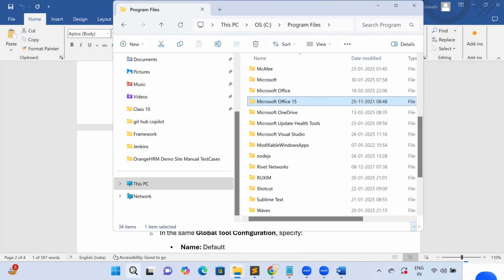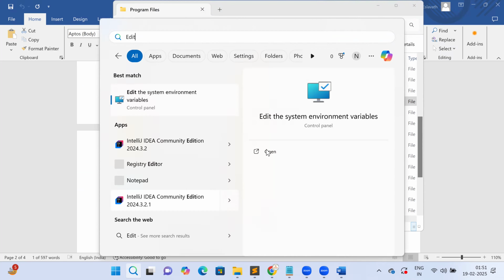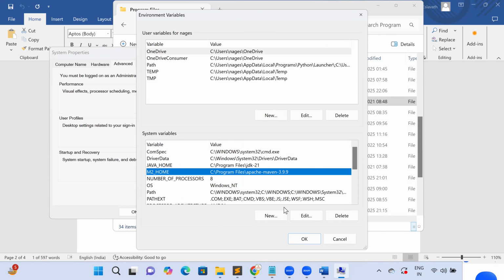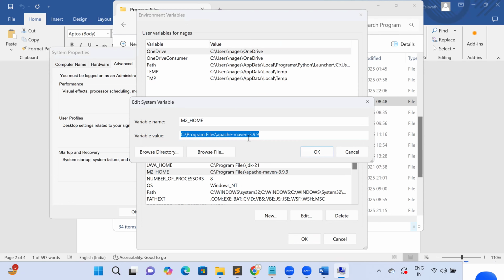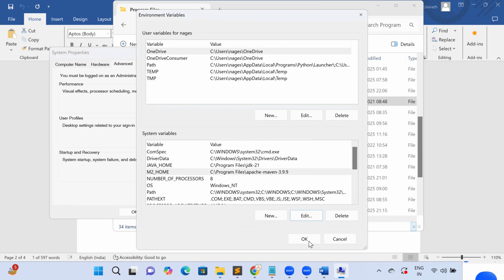Okay, let me check where it is. In the environment variable, I have M2 home, right? So there I can see that. Yeah, my Maven is in this location.